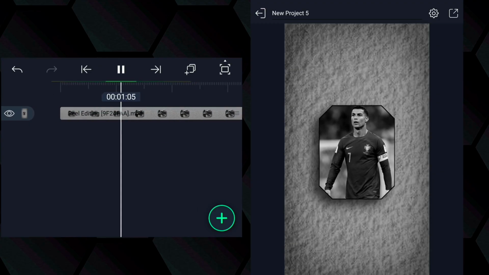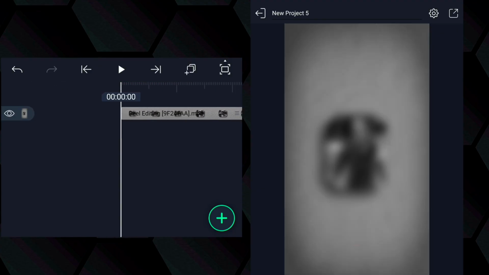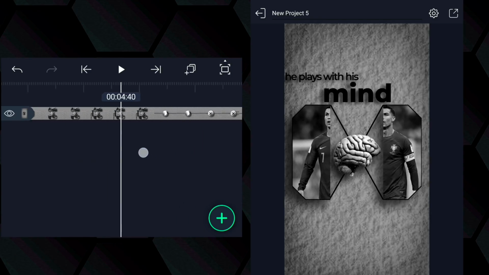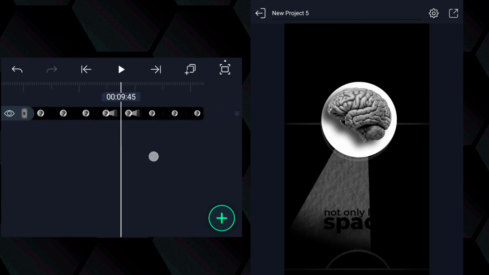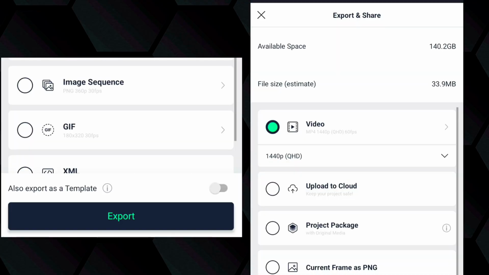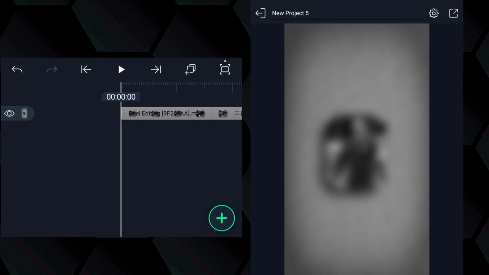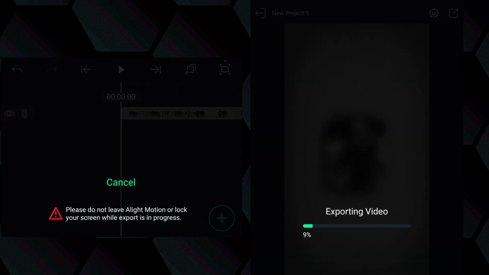A true footballer doesn't just play with his feet, he plays with his mind. And now you can export it. Select the 40 and then export it.